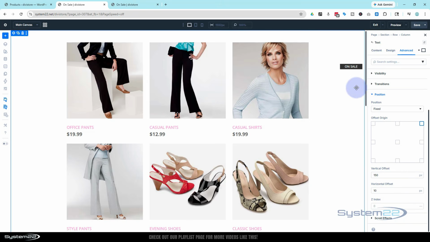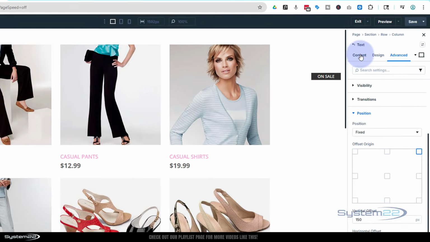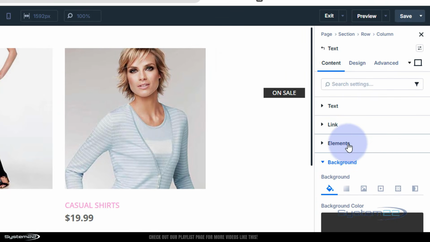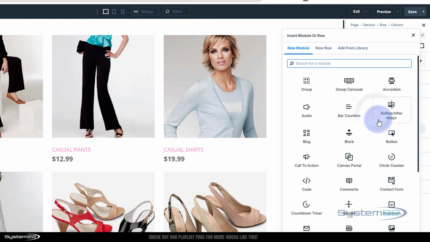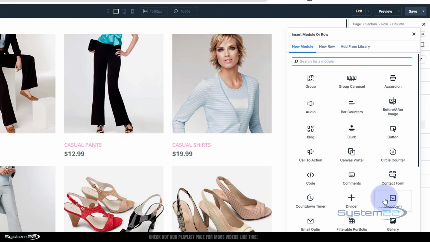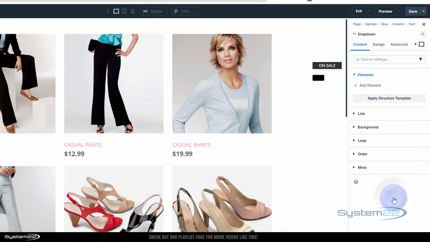Now, still in our text module, we're going to use one of the new wonderful drop-down menus. So let's go back to Content, Elements. We'll add an element. The element we want to add is our new drop-down right here. As you can see, it puts a little dark square underneath it, and we can populate it with anything we want, really. Today, I'm going to use the new link module they've added recently.